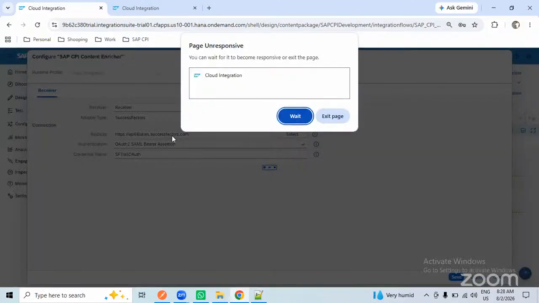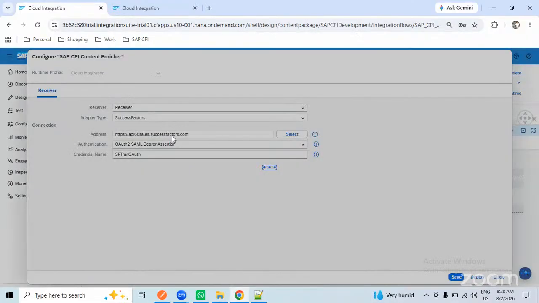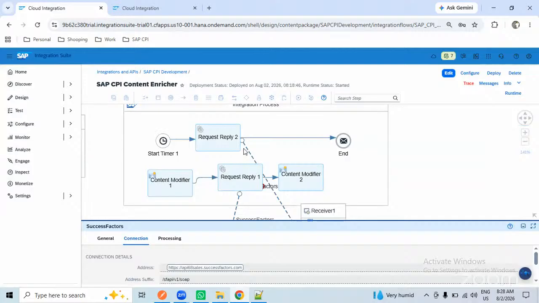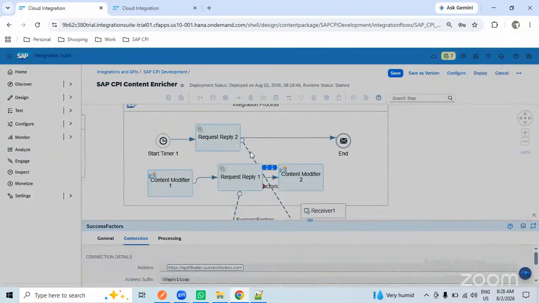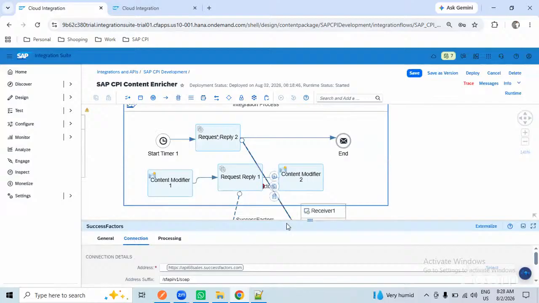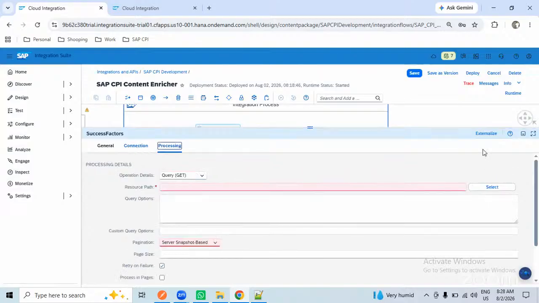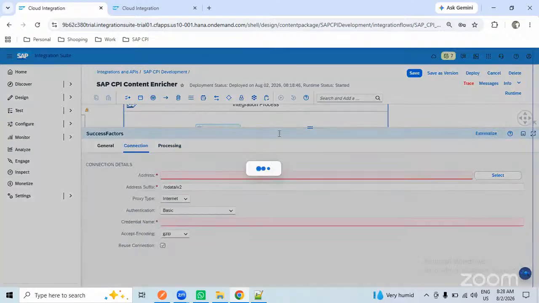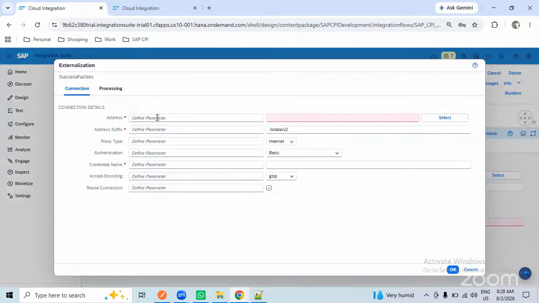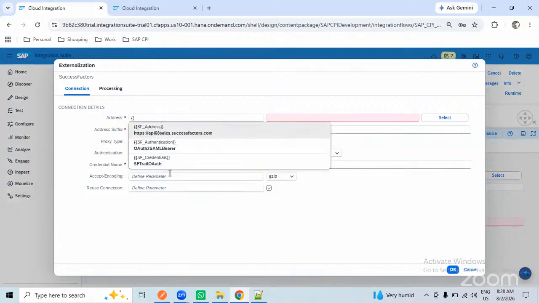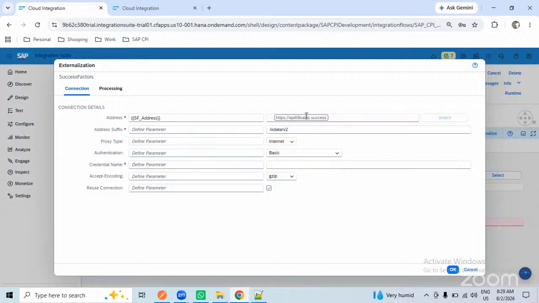Since I already externalized these parameters, again I am trying to get the data from SuccessFactors, with a different entity now. Earlier we used the compound employee entity. Now we are going with another entity. I will explain. So here I am trying to get the data from SuccessFactors again, and here I haven't used anything. What I can use now, I will go to externalize. The moment I click on this button, it gives some suggestions, which I already created. So under address, I can use this SF address. That is automatically updated to my value.